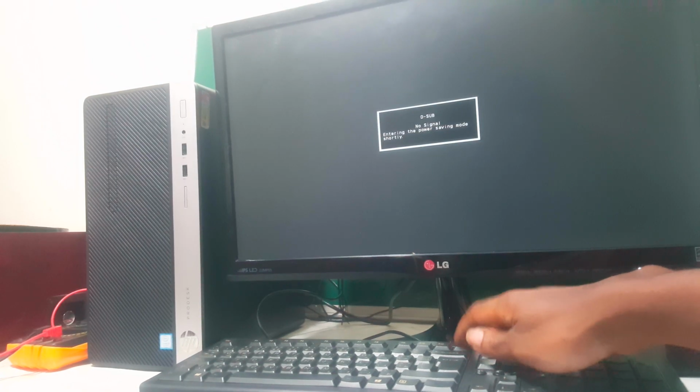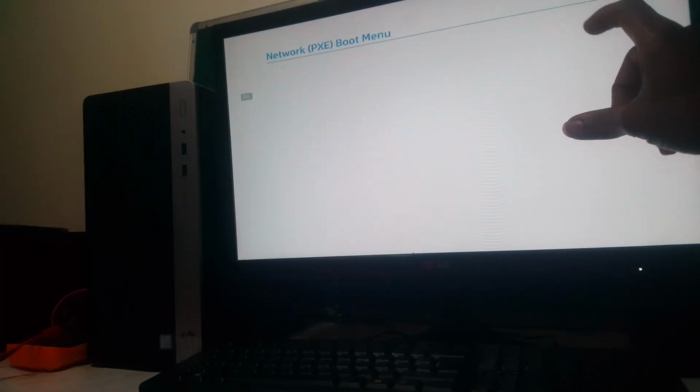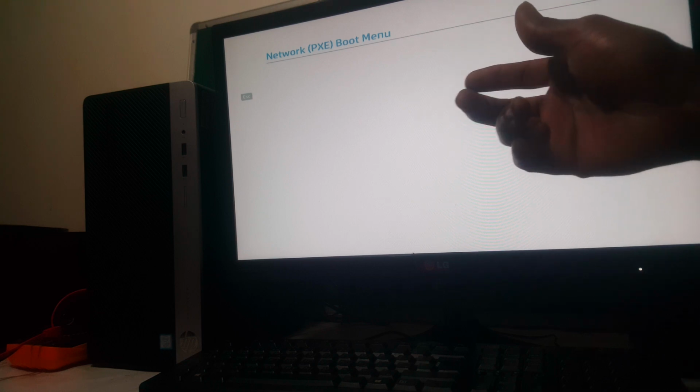Then after, the computer will restart. When the computer restarts again, you're going to press F12. So when you press F12, it will start the network boot, and this will enable the network boot options. In our case, we don't have any network that we are going to boot from.